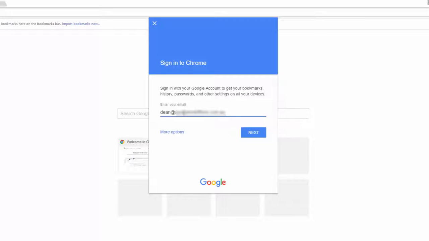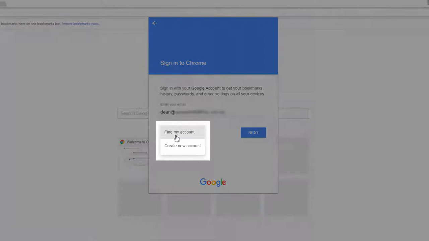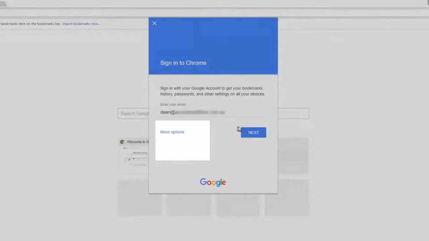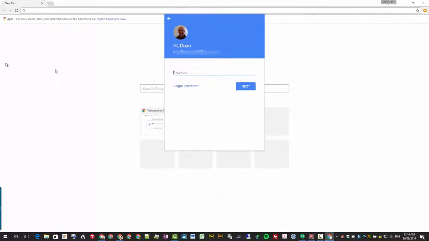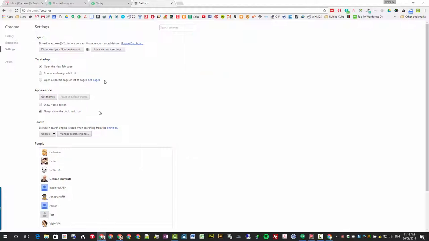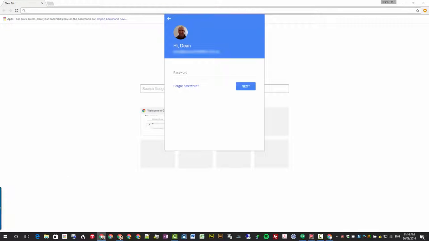Okay, for your Google account. Now there are options to be able to find or create your profile. I'm not gonna pick either of those, I'm just gonna go next, but you can use that to find or create a new profile. And then in here, I then go and get my password, so I'll just do off screen.